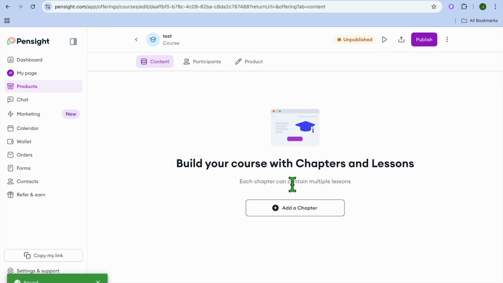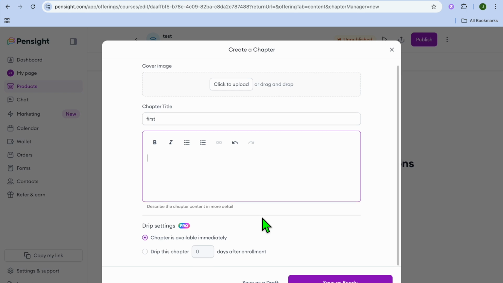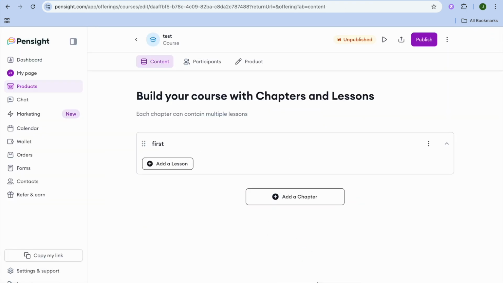After tapping on continue, it is now time to add your course content. To do this, all you need to do is tap on add a chapter. Then you could upload a cover image, add in the chapter title. So let's say I were to call this first. Then you could add in a description. Then you can scroll down and you can tap on save as ready. After tapping on save as ready, so this would be the first chapter.